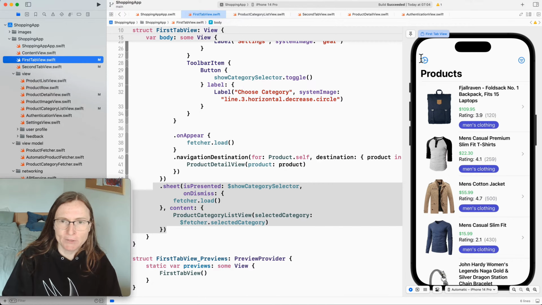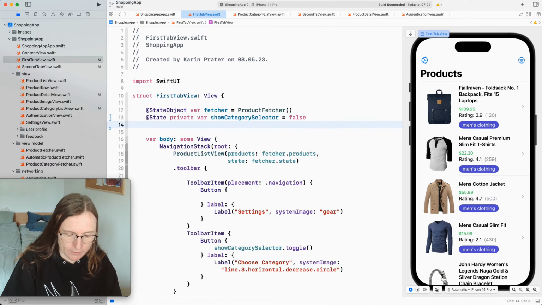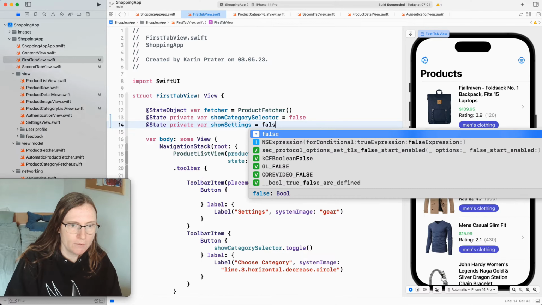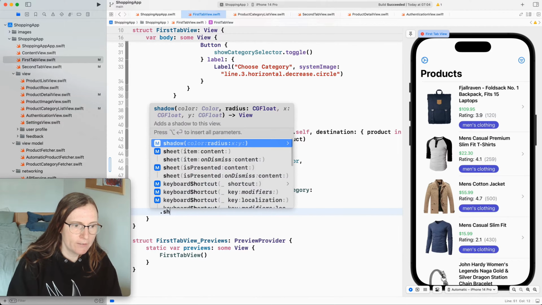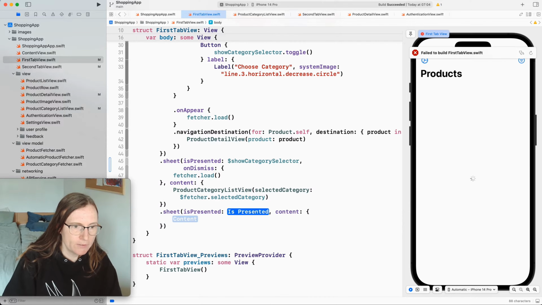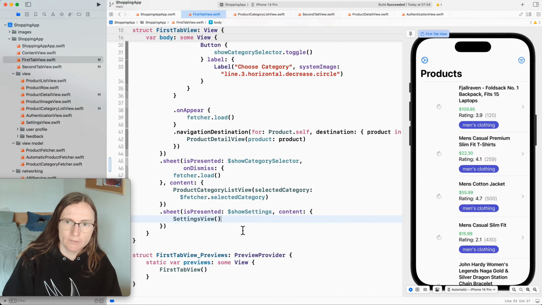As a last example, I want to add here a sheet for this gear button. This would be like a settings view. So in my first tab view, I'm just going to add another state property, var showSettings, false. And then after my first sheet, I add another one, isPresented, and I toggle now showSettings. Add here my settings view.